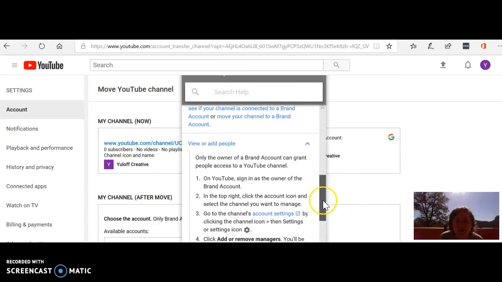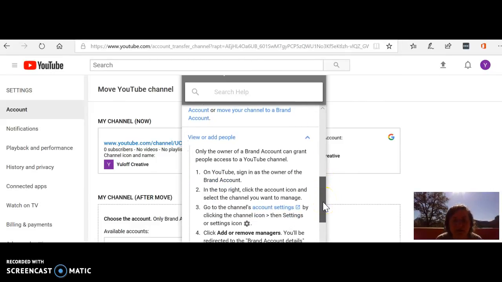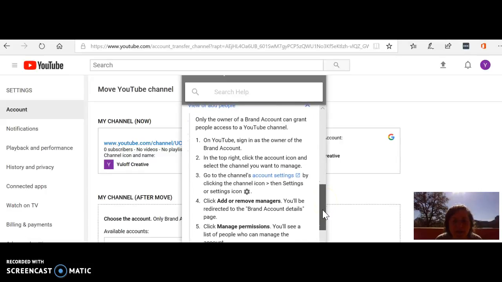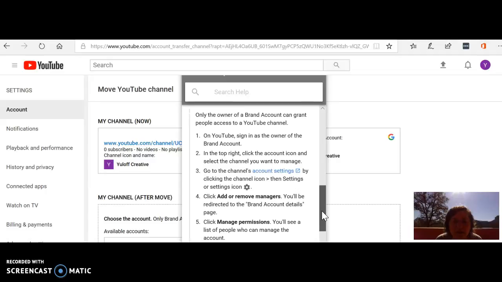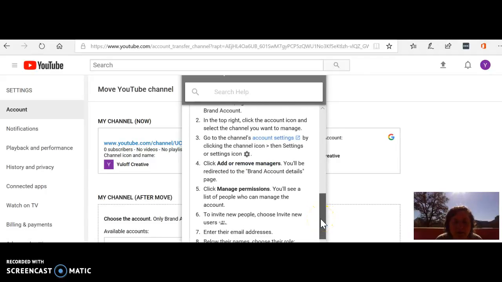Only the owner of a brand account can grant people on your YouTube. Sign in as the owner. In the top right, click the account icon as the channel you want to manage. Go to the channel's account settings. Click add or remove managers. Okay.